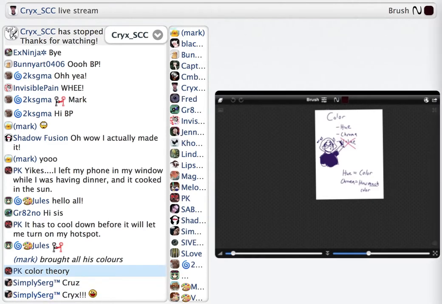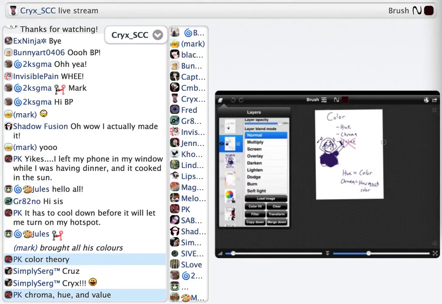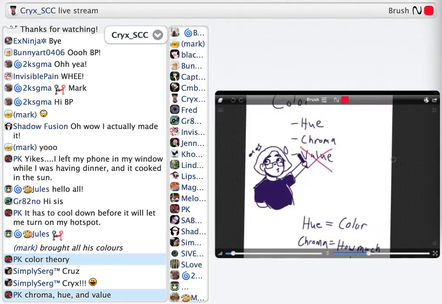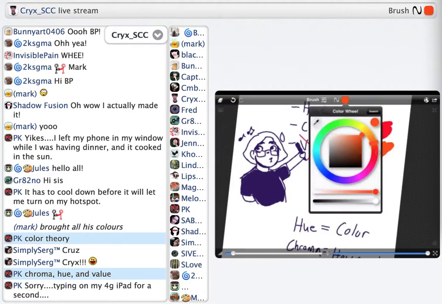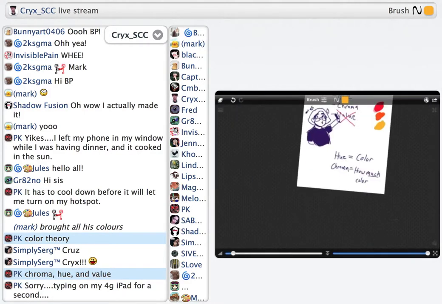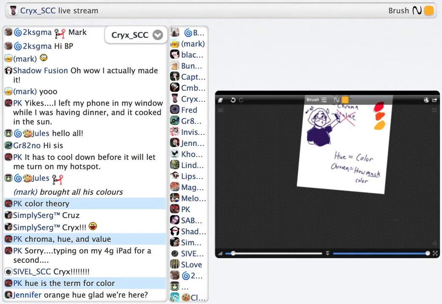Alright, so, hue is the technical term for color. It's literally just color in its purest form, just like this would be a red hue, orange hue, yellow hue, etc., etc. And then chroma is basically how much color, or the saturation of the color, essentially. It's just another word for saturation.